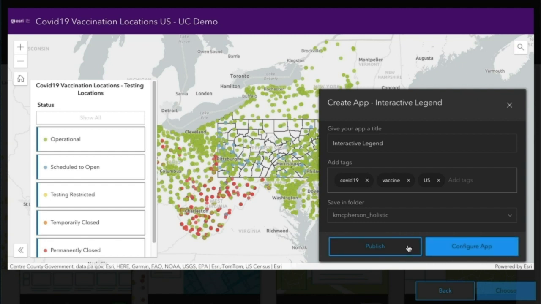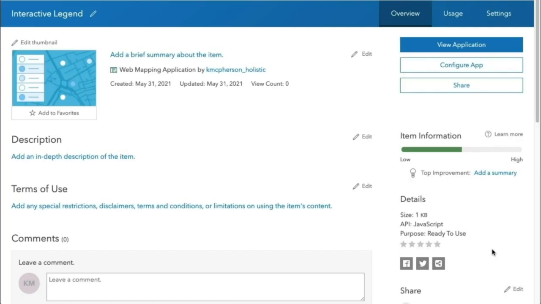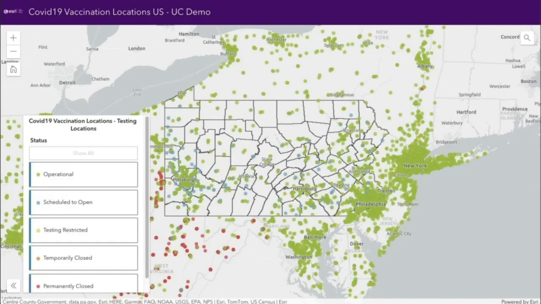I'm going to choose to publish my app right away, and then I may choose to go back and configure some different settings later. You can see with just a few simple steps, I quickly have an app that's ready to be shared. App viewers in this area can now view vaccination locations based on their status using this newly created app. We will talk more about configuring instant apps in the next section of the presentation.